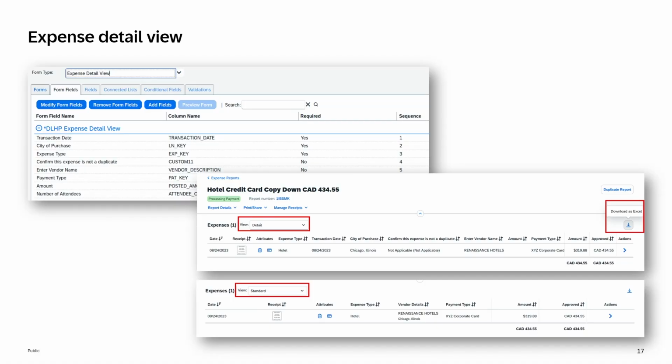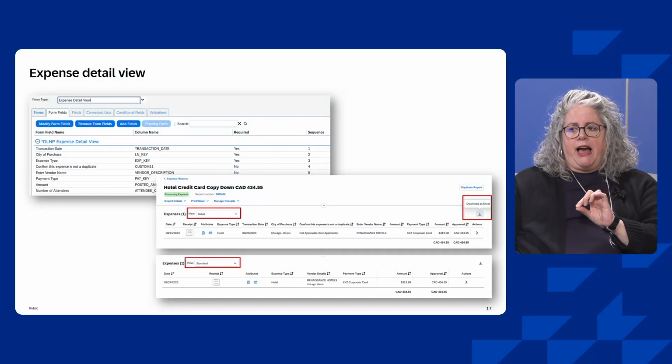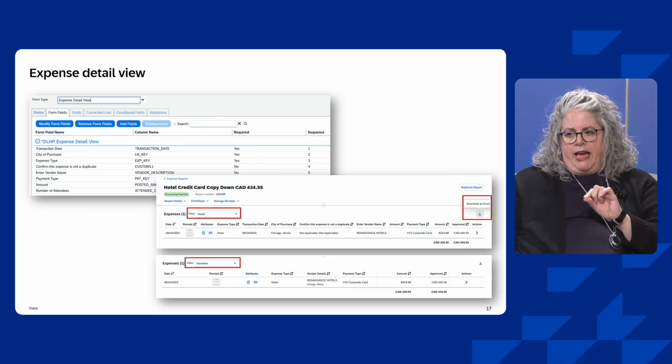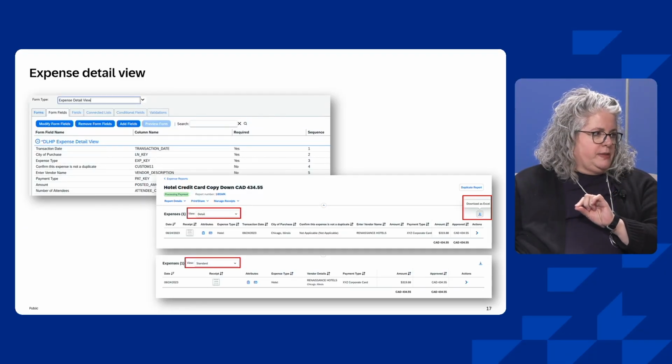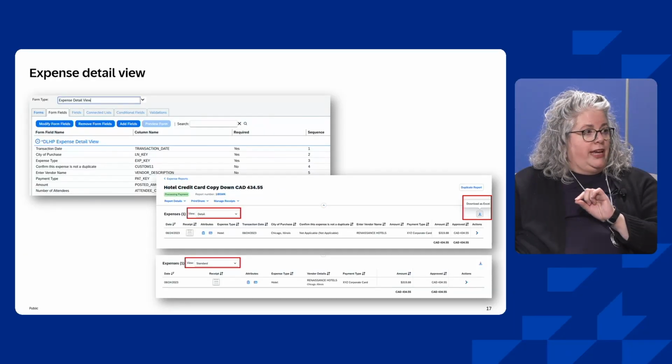You'll notice that in the top right corner, it allows you to download as an Excel. So whatever data you have that's visible in that expense detail view, you can now download into an Excel. For every P card user and every corporate card transaction user, if you have more than 3 to 5 transactions on an expense report, this is going to be very powerful.